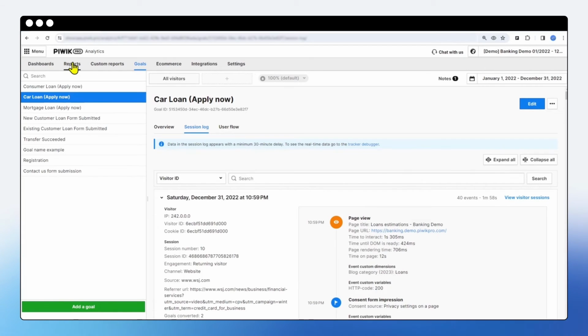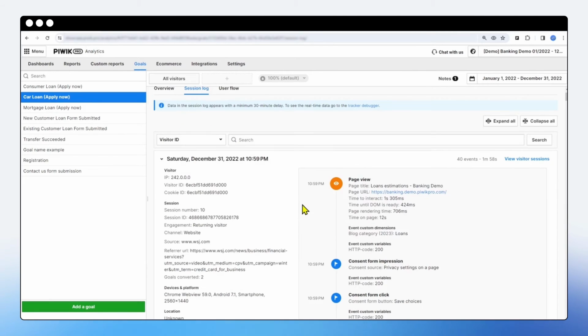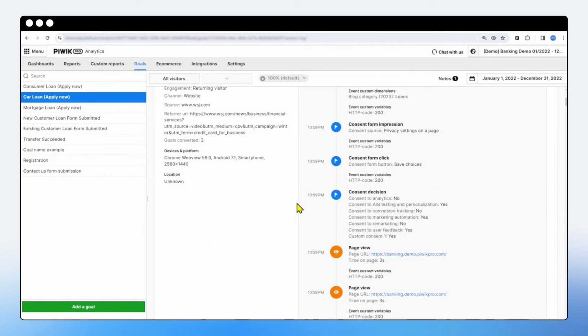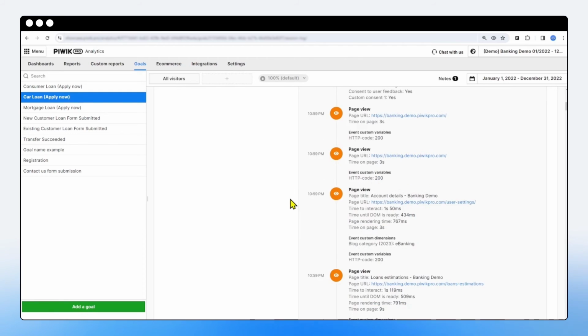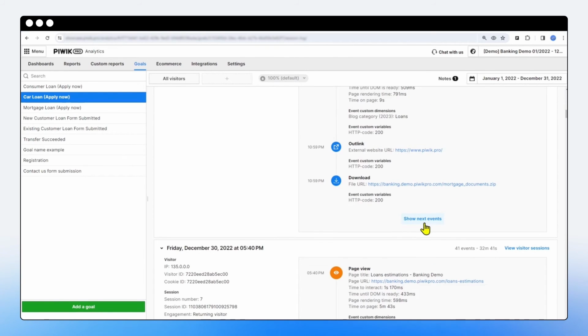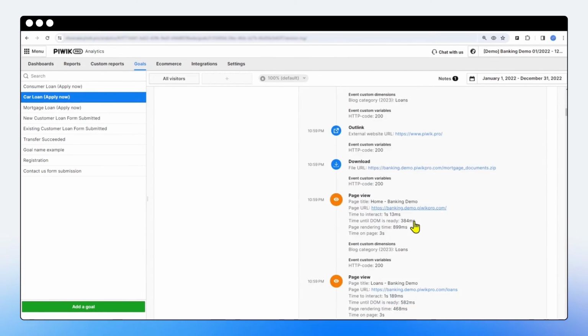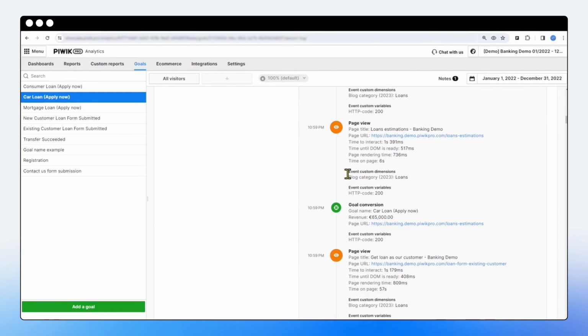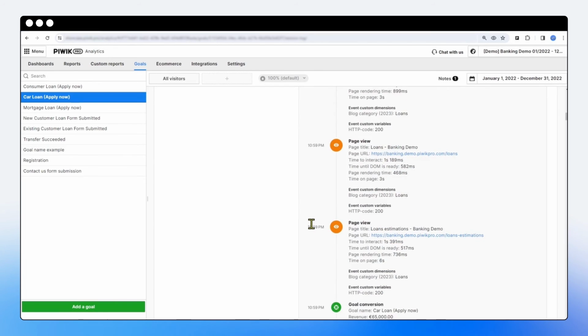There's another report called session log under reports, but that one has no filters. This one is filtered, meaning we see only sessions in which that particular goal was converted. So if I click on show next events, at some point I'll be able to see goal conversion. Yeah, there you go. That's the goal conversion. So that goal was converted in that session.